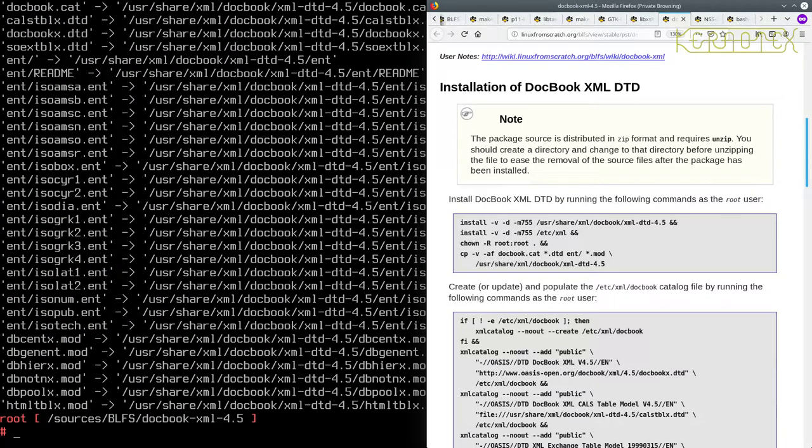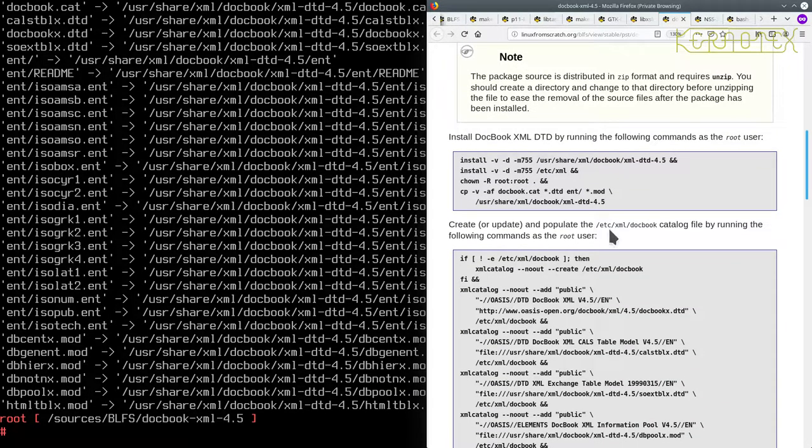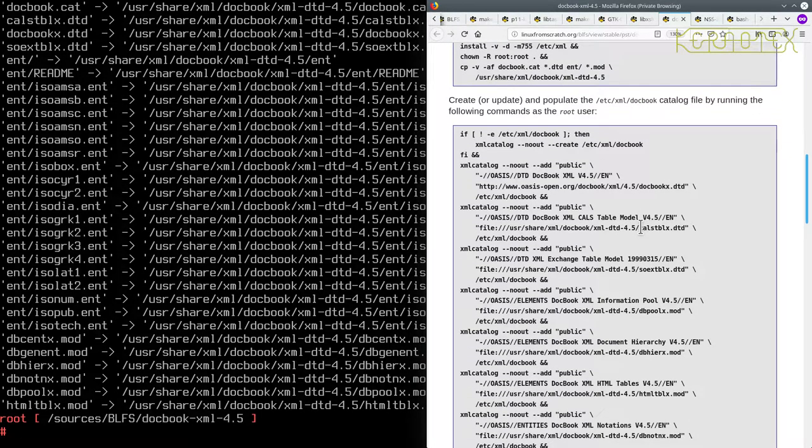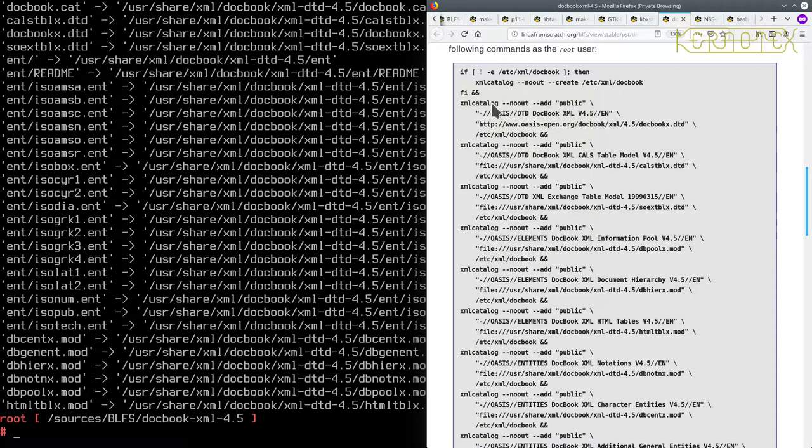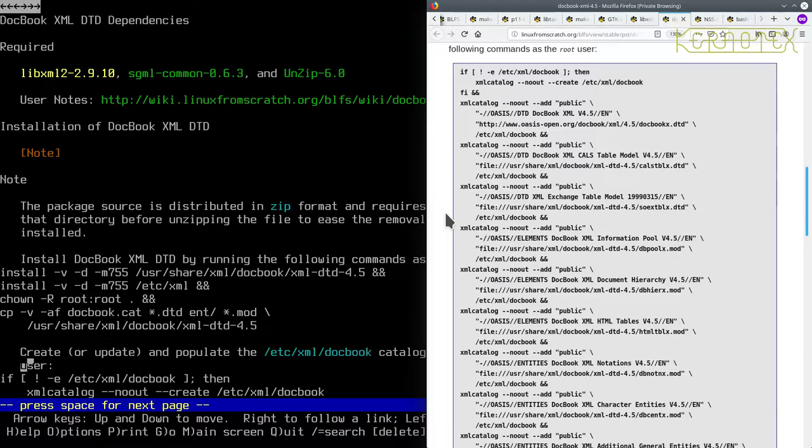Press enter, that's done. Then it says to create or update and populate the etc XML docbook catalog file by running the following commands as the user. So you can see that it actually checks to see if it already exists, this command, and if it doesn't, then it creates this docbook, and then this, I imagine this XML catalog just appends all this information into that mini database. So let's copy all of that.